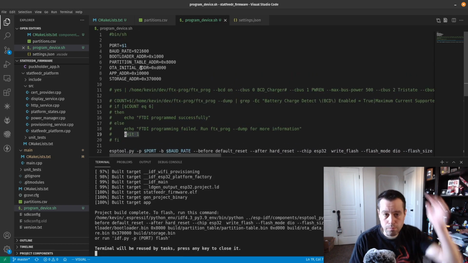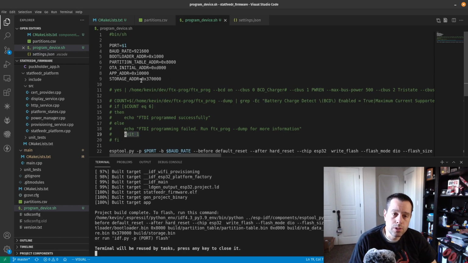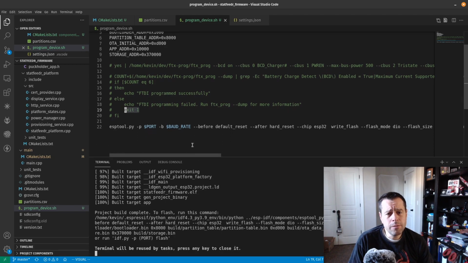And I just hoisted those up here to the top so that if I change my partition table, it's just a matter of changing the values up here, and the command down here should stay the same. And I believe that's everything. Let me just think about that for a second. If I program the FTDI chip and then I program the firmware, that's everything on the programming side. And then again, the association side is separate.